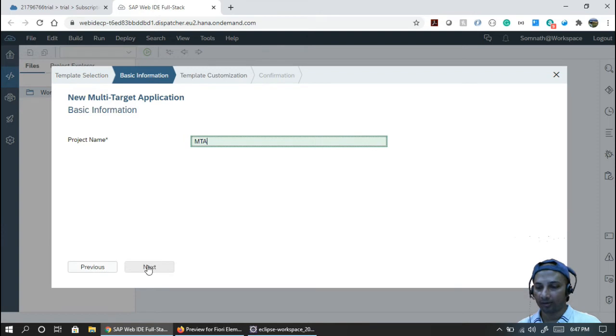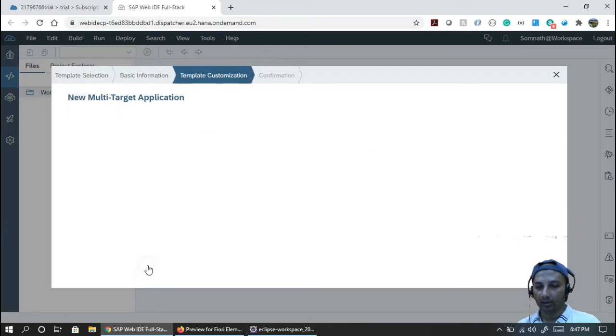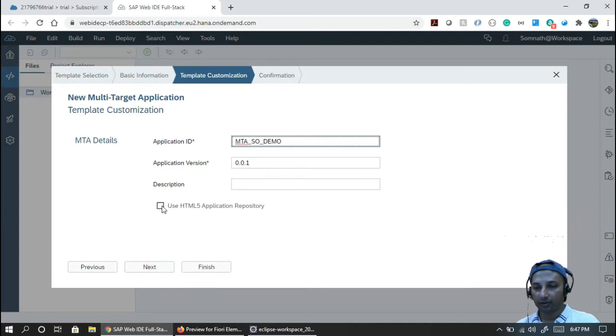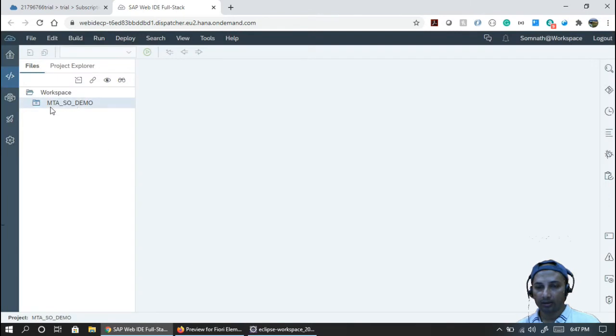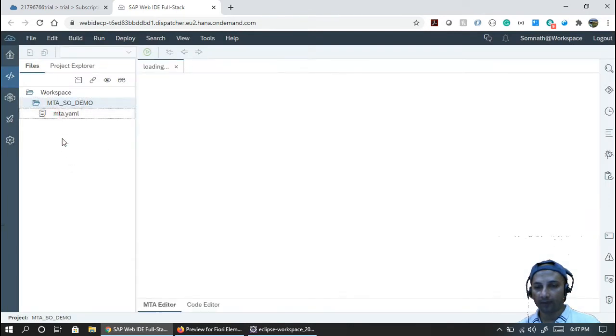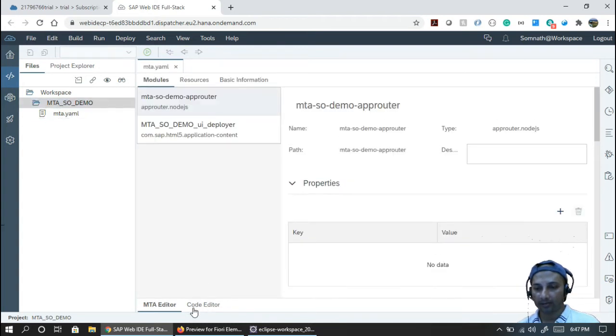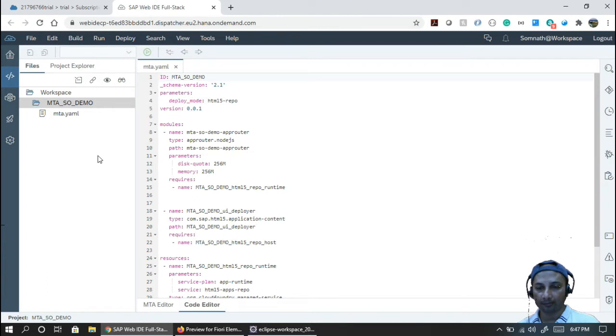Project name, let's say MTA SO demo, sales order demo, something like this. Okay. So make sure you use HTML5 application repository. Description is optional. I'm just leaving it as it is. Okay. So I'm going to create an application where I have that MTA YML file. So this file is basically used for your cloud deployment. Okay. Anyway, this is not our part of interest.